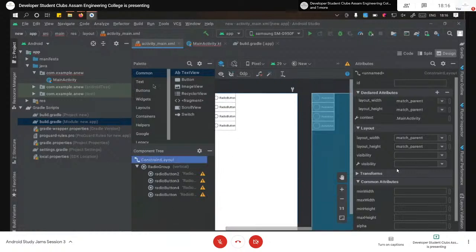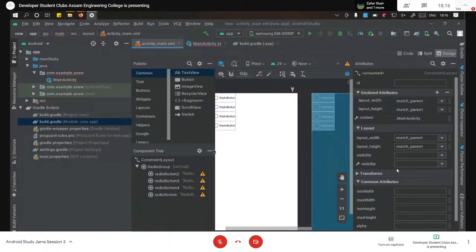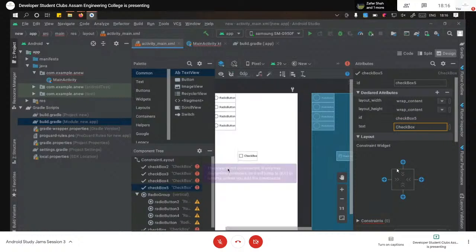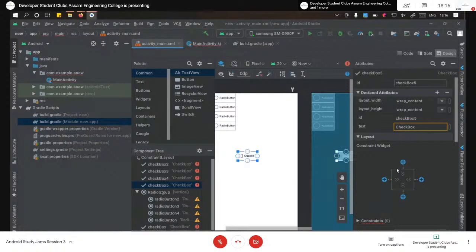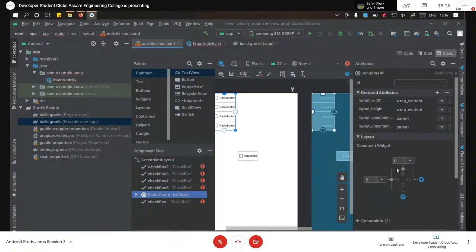Similarly, I will give check boxes. So I will type here check box. So similarly, I will bring one check box. Then I will give 1, 2, 3, 4. I copy paste it 3 more. Now I will bring this radio group above and the check boxes below.